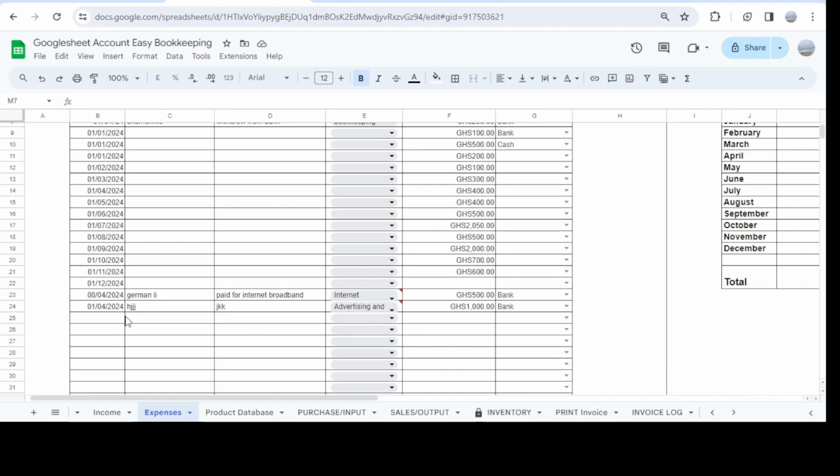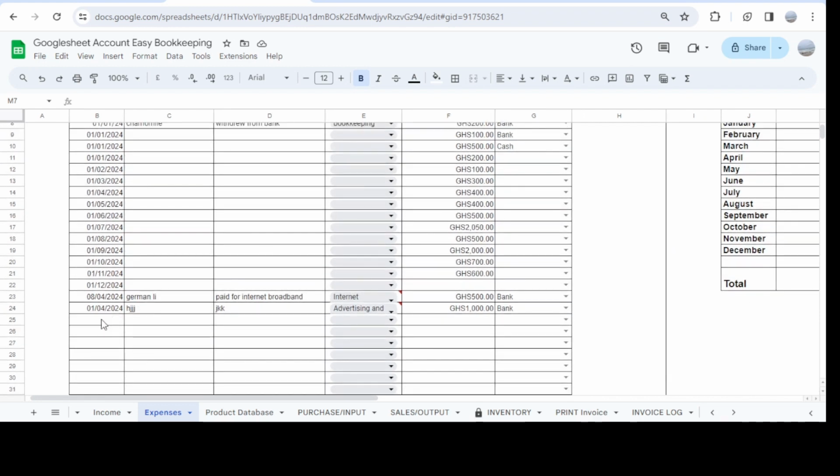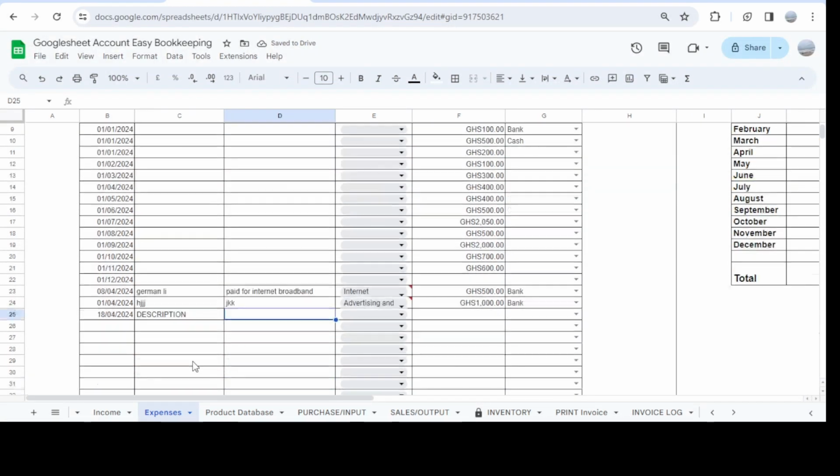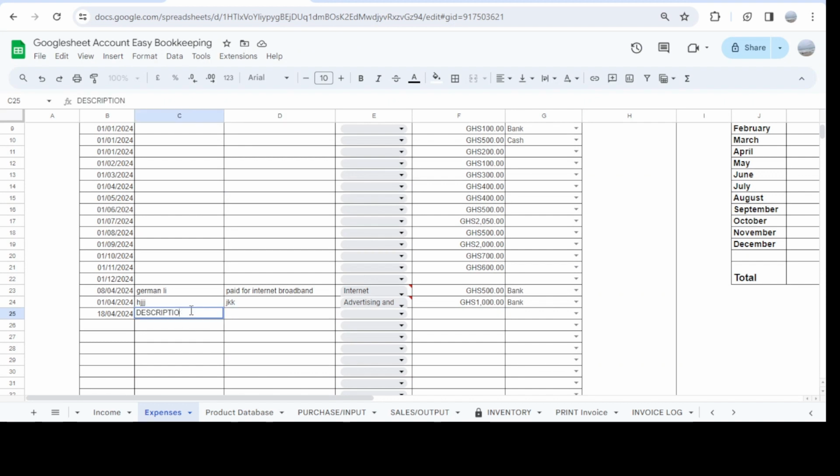So again, here's your date. Double click, choose a date, enter a description. I'm gonna call this description, right? And oh sorry, this was my vendor's name. My vendor's name, Himalayas, and the description is description.